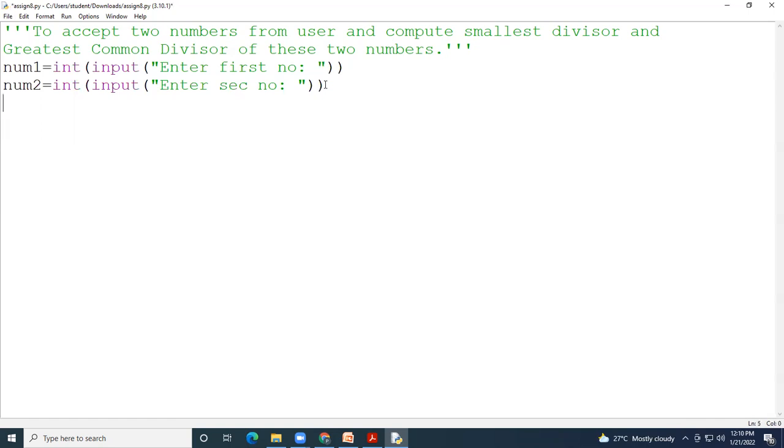Now suppose the first number which you have taken from the user is 12. The second number which you have taken from the user is 24. So we need to find out the divisors for the number 12. So here suppose 2 is a divisor. Why we are saying it is a divisor? Because whenever you divide 12 by 2, the remainder is 0 here. For 3, 4, 6 and 12, these are the divisors for the number 12.